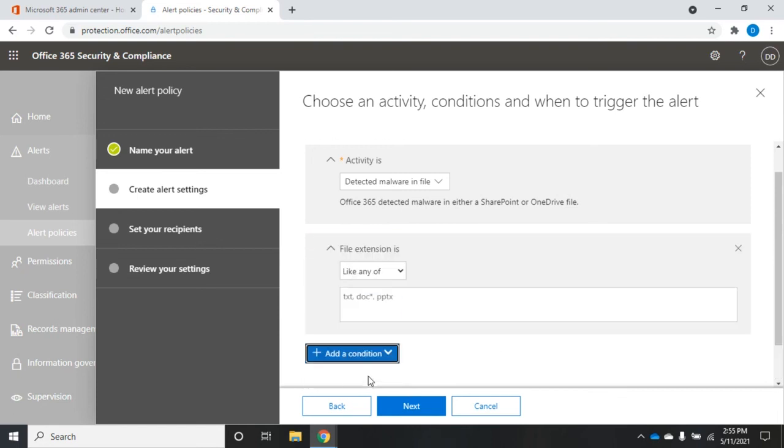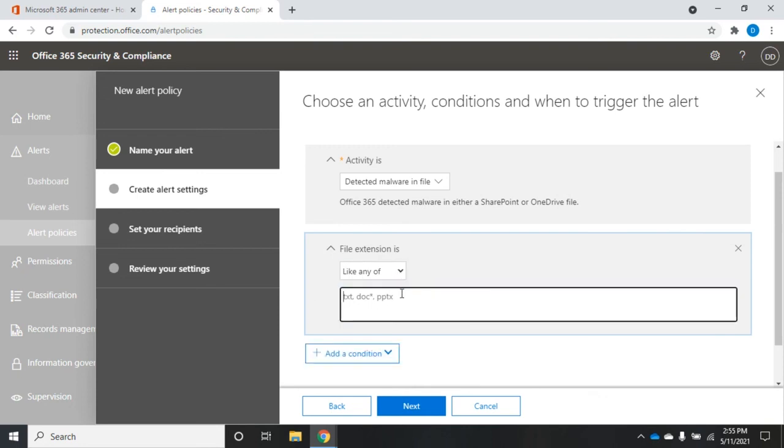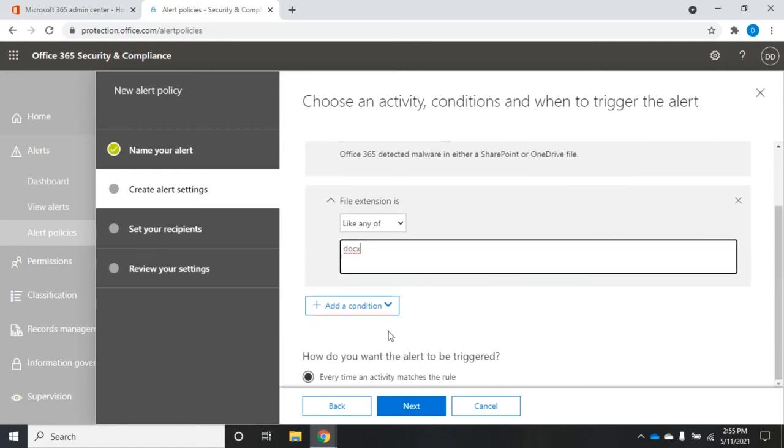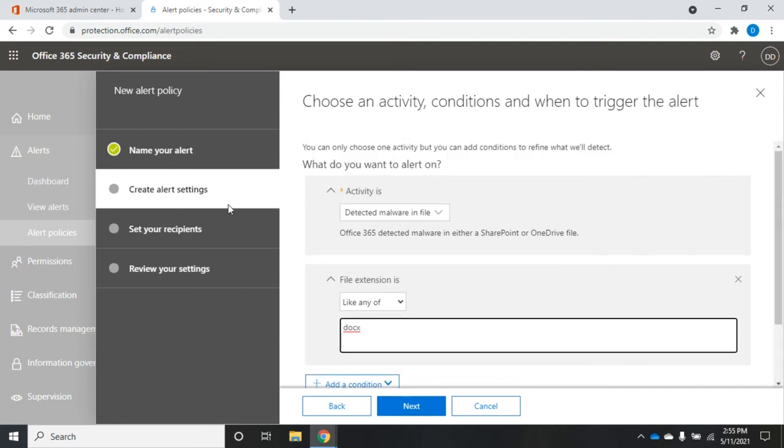So let's say I want to look specifically for, let's do DOCX, because we're not worried about the old versions of it. Okay, and then we can add additional conditions if we want as well.